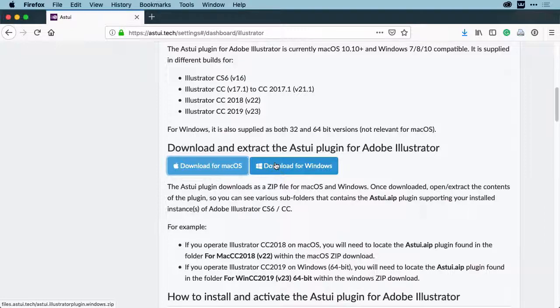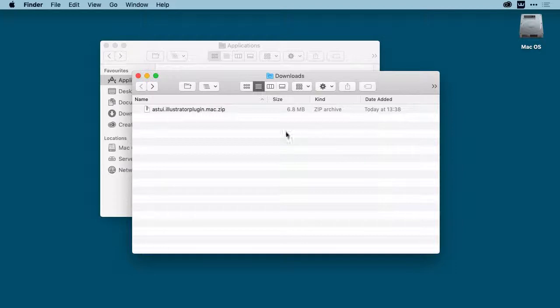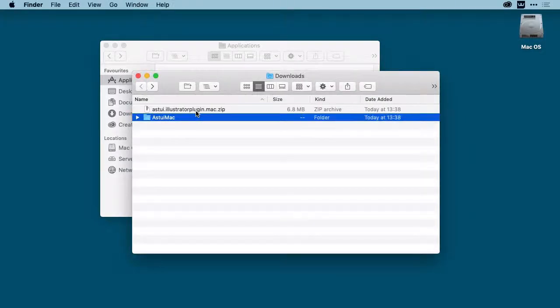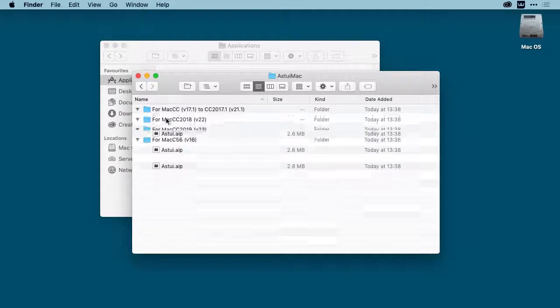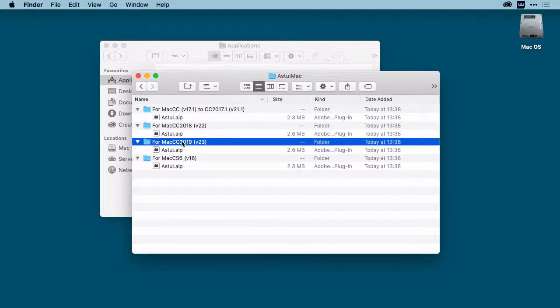And now that I've downloaded this file, I'm going to go to the Downloads folder, and I can see this zip file has appeared. If I double click on it to extract the zip file, I can see there's a folder here called Astui Mac. And within that folder, I've got versions of the plugin for Adobe Illustrator CS6 to CC 2019.